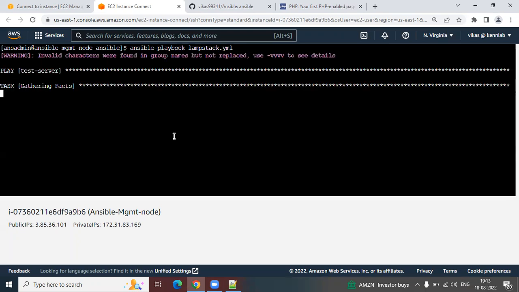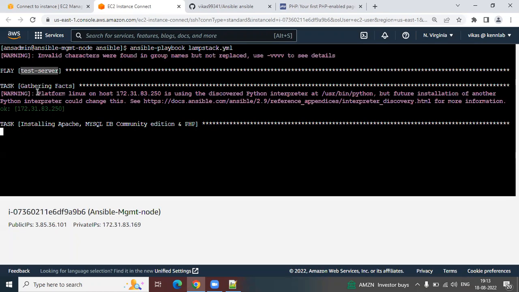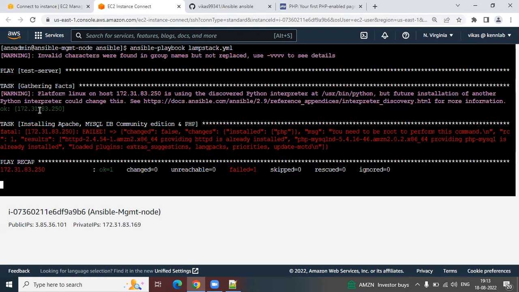Enter. Now it is connecting to test server, gathering facts, means it is able to connect to this, and here it has failed. So it is giving me an error: you need to be root to perform this. So let me just go ahead and say -b here.